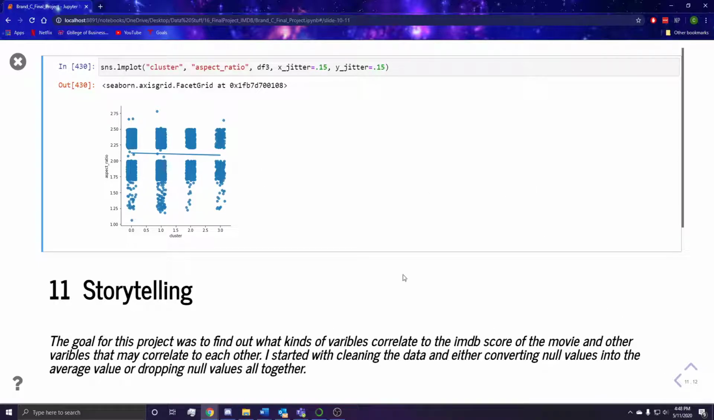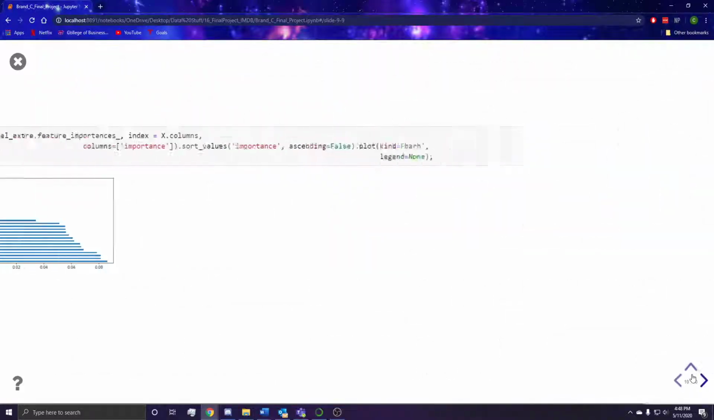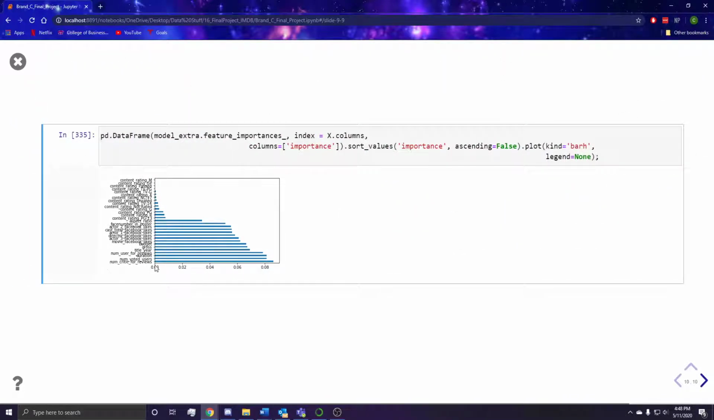And then a little bit of storytelling at the end. So with that said, the key models to pay attention to, as we saw earlier, were the number of critical reviews, number of voted users, and duration of the movie. Along with that, you can factor in the successful actors in the movie, as we saw in the business intelligence, and English speaking movies also seem to have success as well.